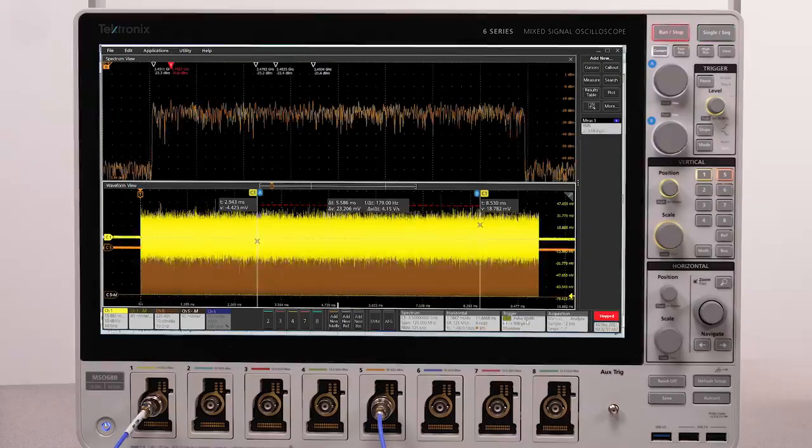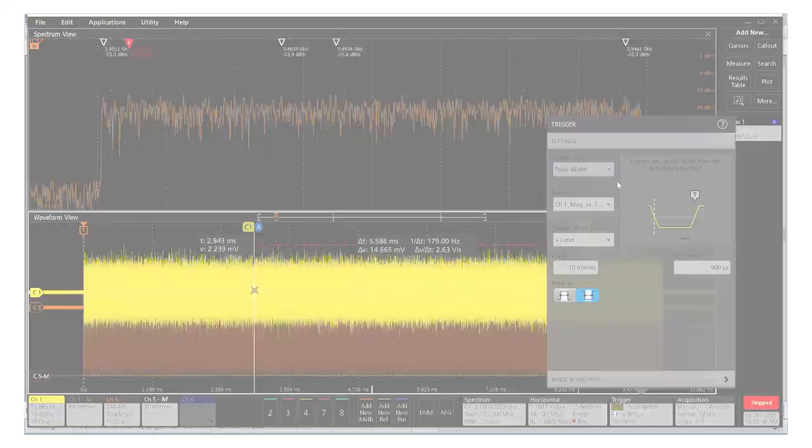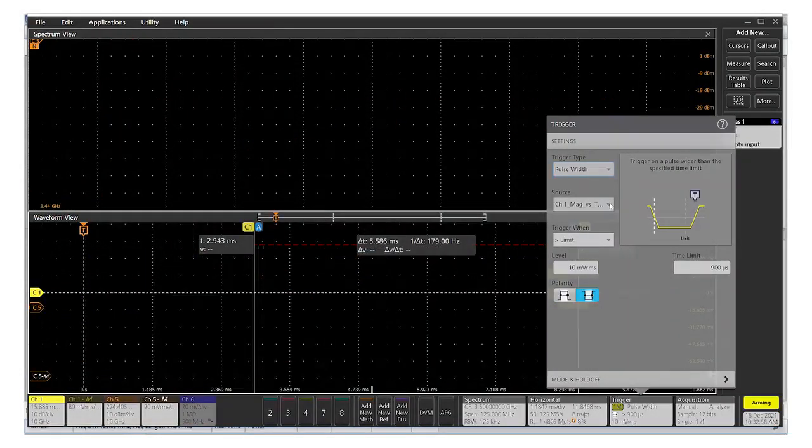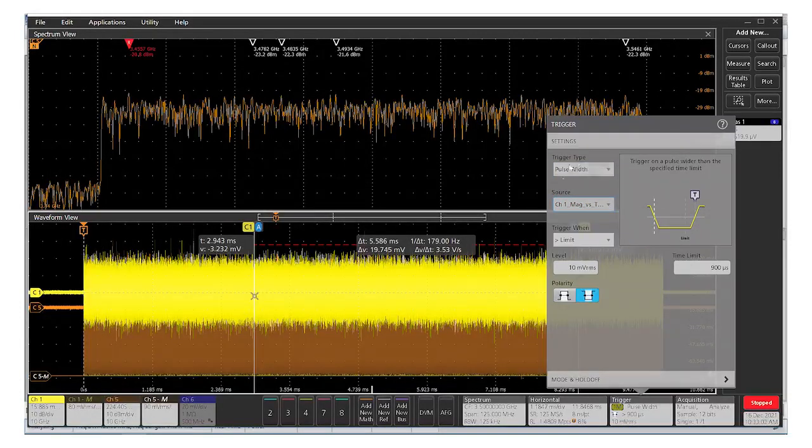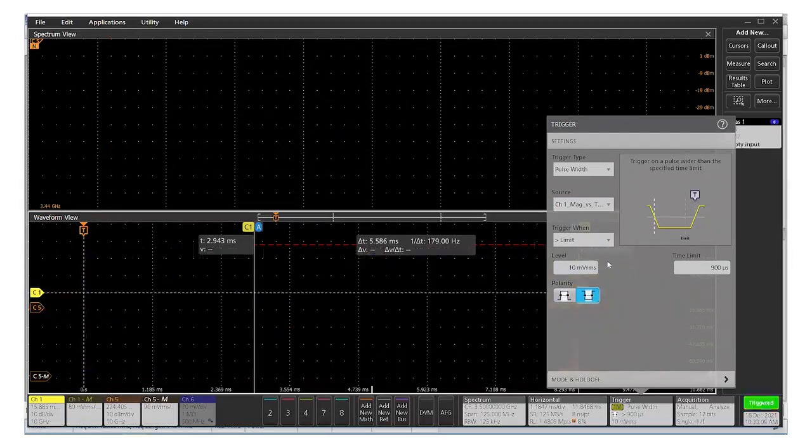First, I'm going to set up the trigger on my scope to look at the OFDM burst of my signal. For triggering the scope, we select the option to trigger on the magnitude versus time, and we're triggering based on a pulse greater than a limit. And we're selecting a negative trigger, so we're looking for the absence of a pulse.